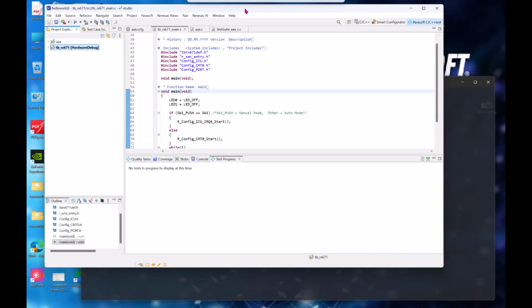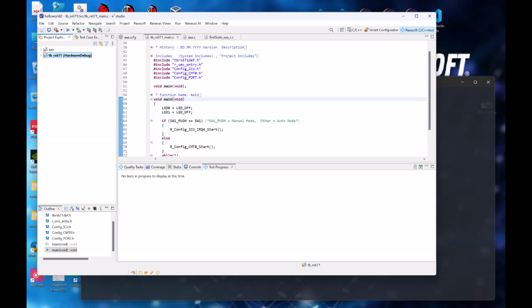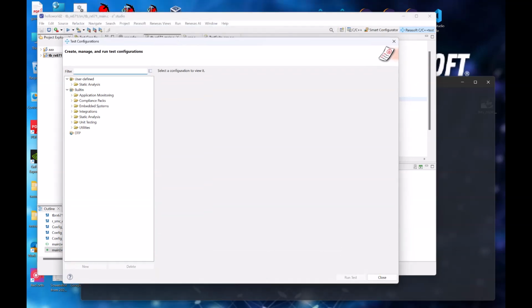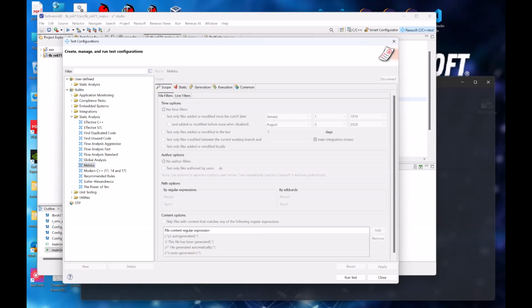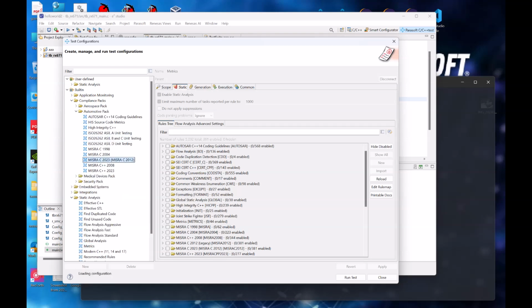Now, in this IDE, I also installed the Parasoft plugin. Here you can see the Parasoft menu. And with this configuration of the Parasoft plugin, you can see that it contains 5,000 static analysis rules. And that includes MISRA C 2012, and its latest revision, which is called MISRA C 2023, containing 381 rules enabled.